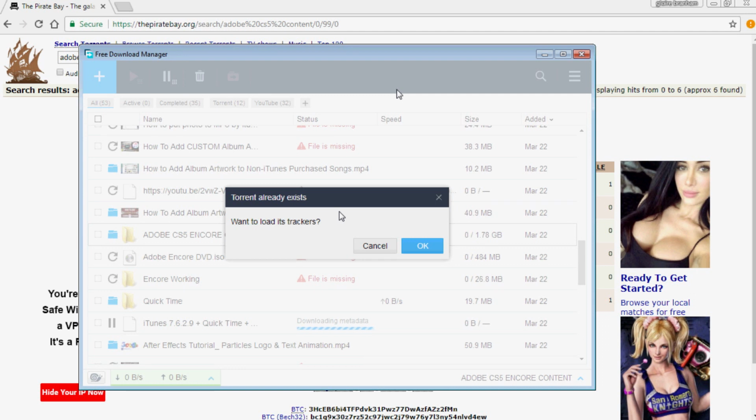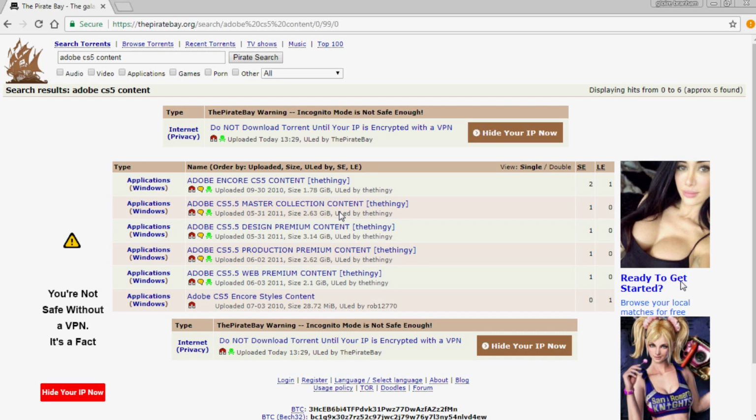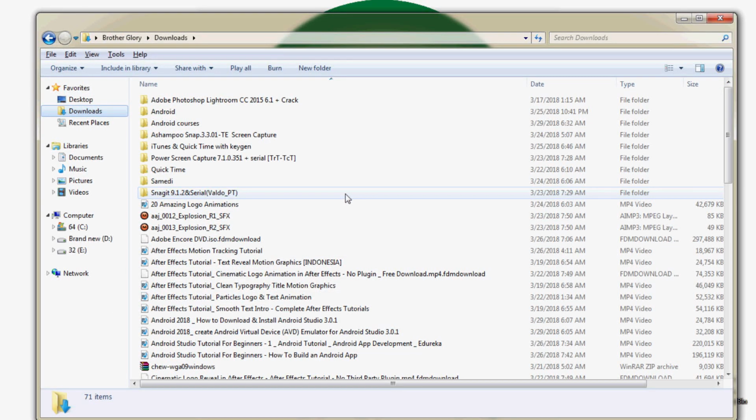So you just hit OK, in my case, because I have it already. This is it, Adobe Encore CS5 content. I did download it already because it took a couple of hours, so I just close it. So you see your folder. Where is it? Your folder is supposed to be in Downloads. So you go by Downloads, you follow your folder. Where is it? I took my folder away from the Downloads folder, so yours can be here.